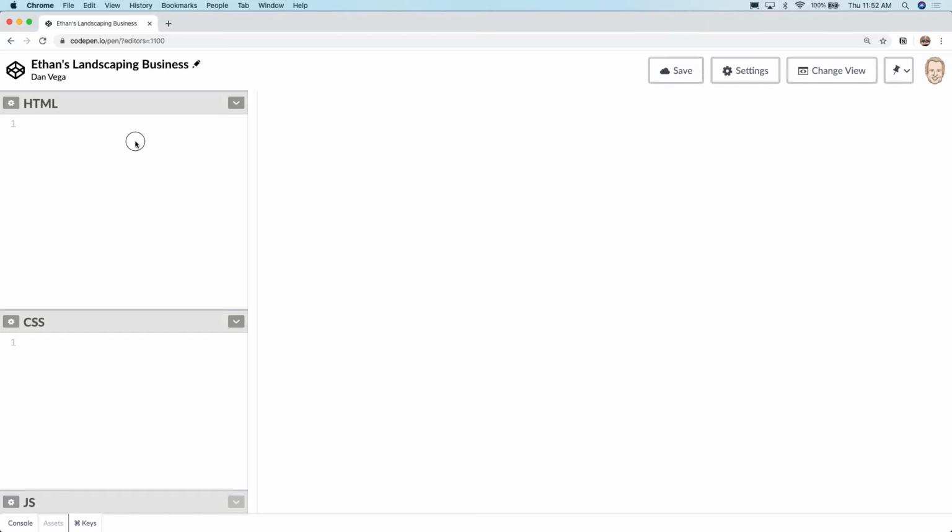So I think what we'll do is we always start out with the structure of our document, where we want to make sure that we have all the content on our page first, and then we can come back and clean things up and make it look pretty. So I'm going to start with a heading 1 tag, and I'm going to say this is Ethan's Landscaping Business. And what I'm going to do here is just put 3 paragraphs of text.